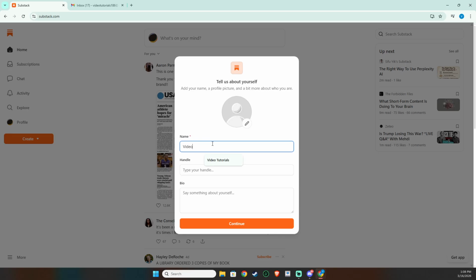Click the verification link in that message. It should open Substack in a new tab or bring you back to the app, confirming your email. If the link doesn't open, try copying and pasting it into your browser's address bar.